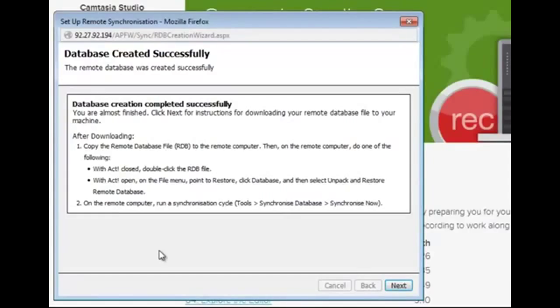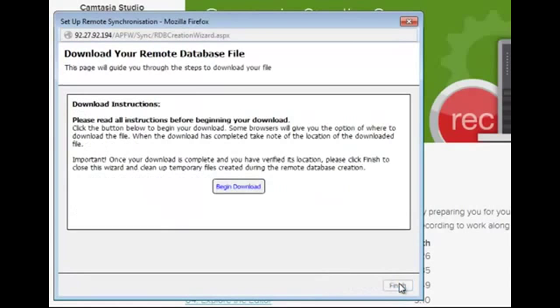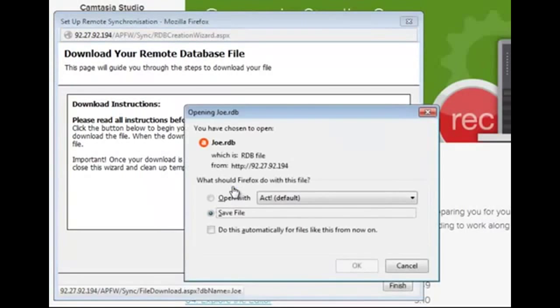Of course I need to download the RDB file, the remote database file. I'd need to have the ACT application installed on my PC as well. So if I click Next, it just gives me a hyperlink, begin download, and I can choose to save the RDB file to my local desktop, and then of course on completion of the download, providing the ACT application is closed, I can just double click the RDB file to open it up and it'll be ready to synchronize.